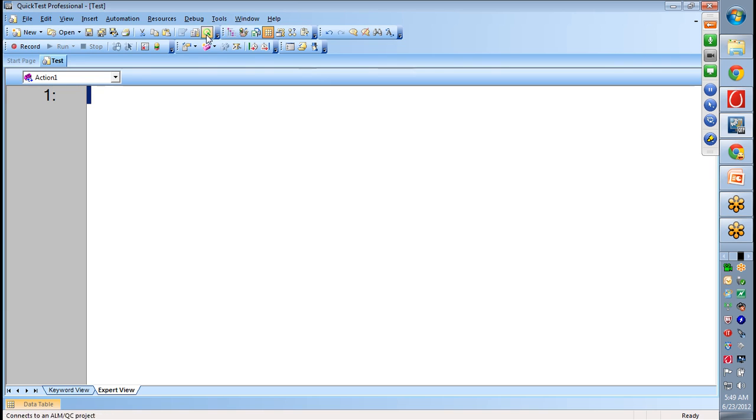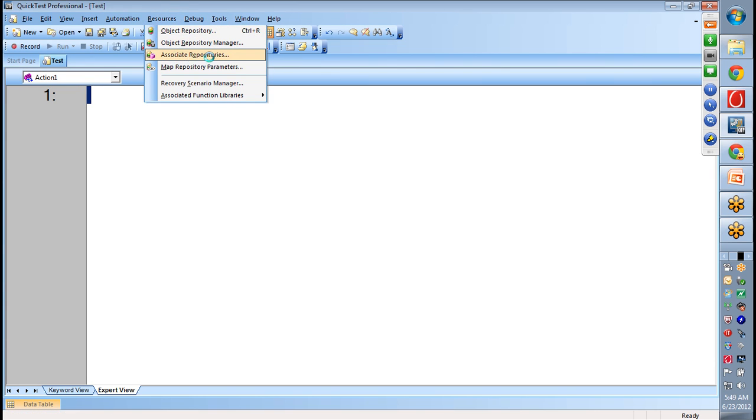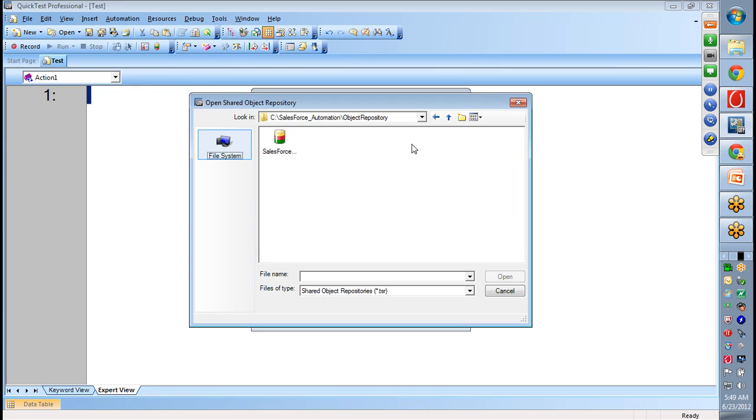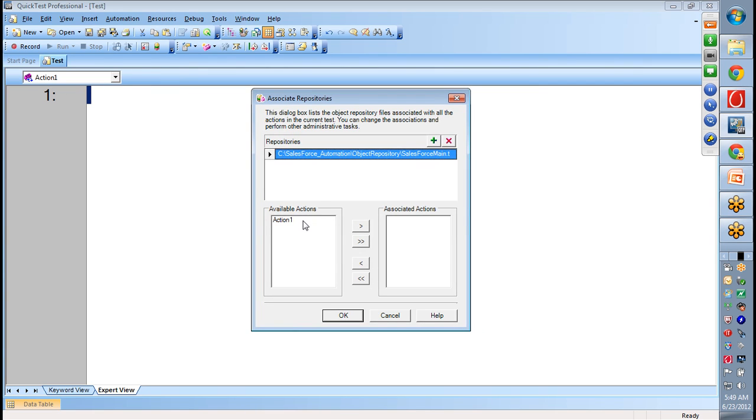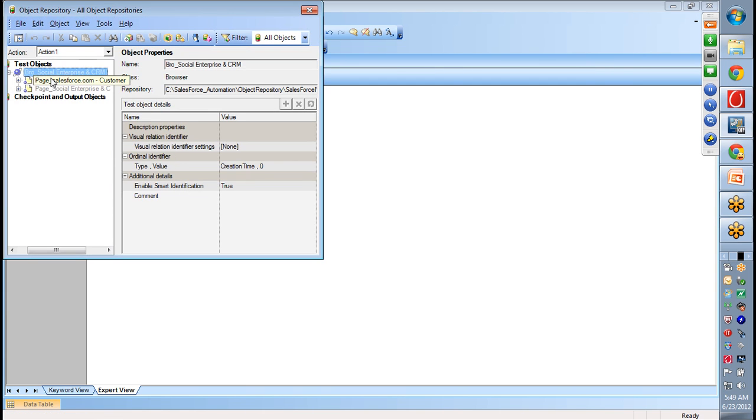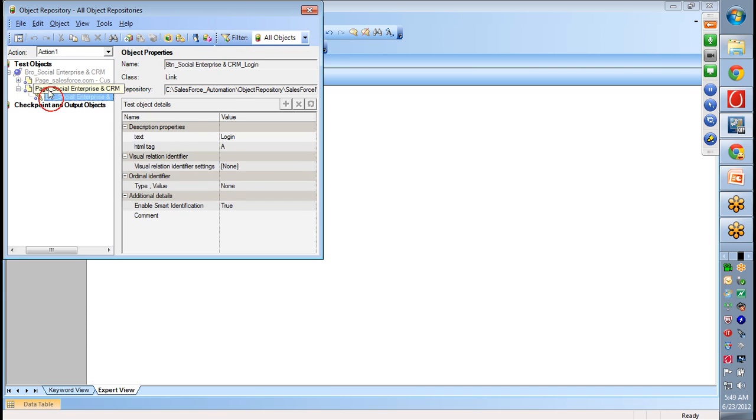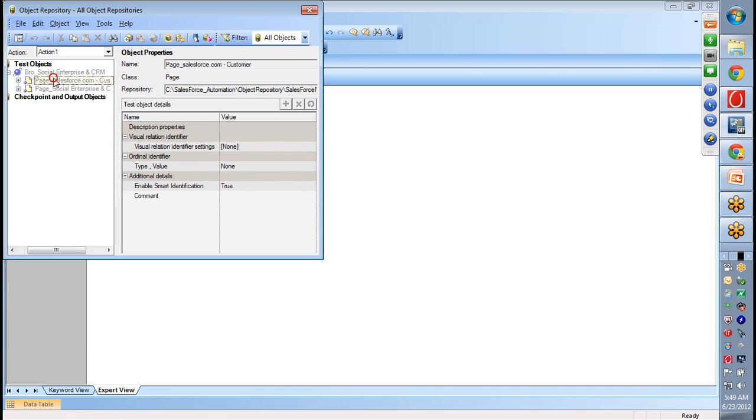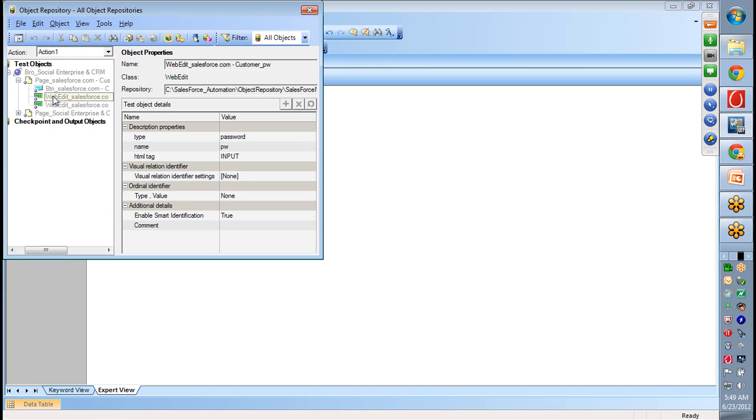So you have to associate that object repository to this script. How you associate is Resources, Associate Repository. So you have to add that object repository here. Okay, you can move this action one to associated actions, then click on OK. Then if you go to the local object repository, the shared object repository got associated, so you cannot change it. That's the reason it is shown in uneditable, disabled mode.